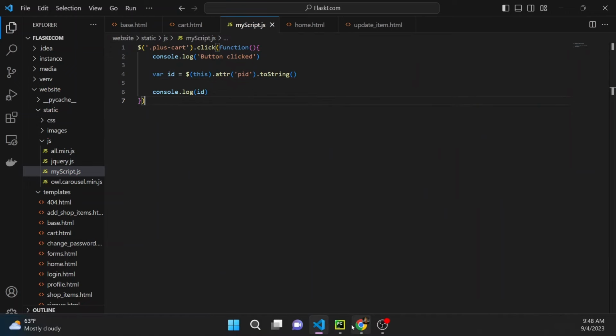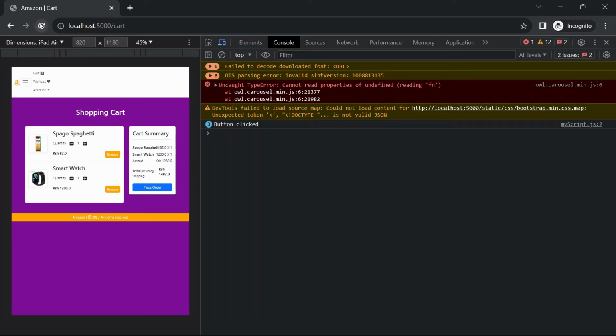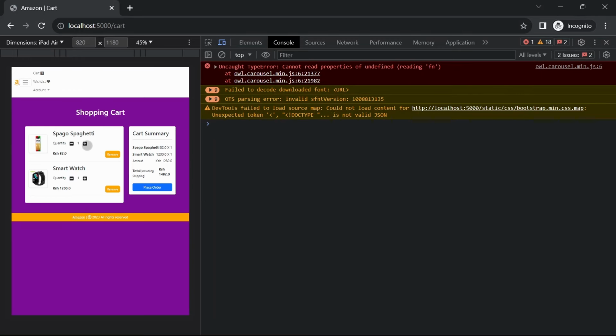So if I refresh and click on the button, you can see button clicked, and then the value of the ID is 1. And I click on the second one, you see button clicked and the ID is 2. So we need to pass the value of this ID to the backend, and for that we'll be using an Ajax request.